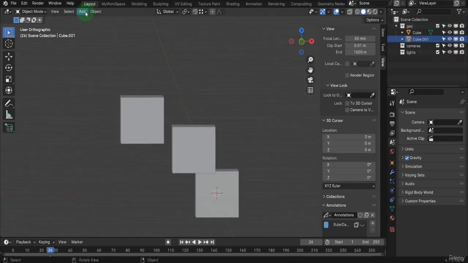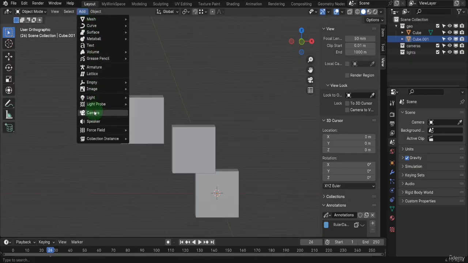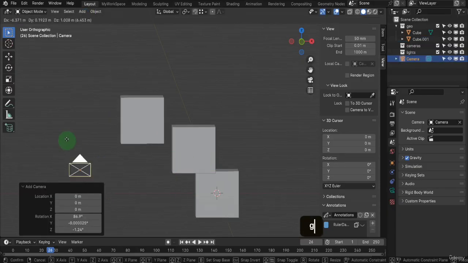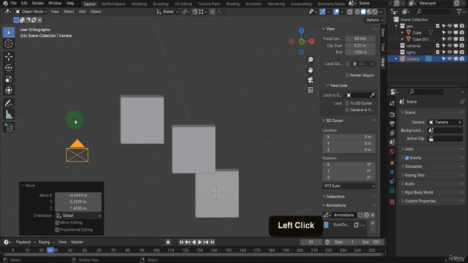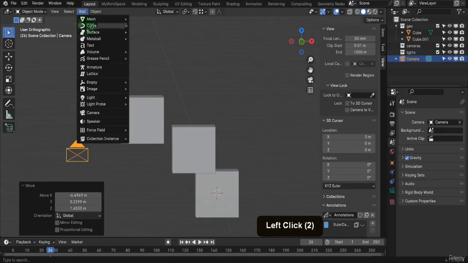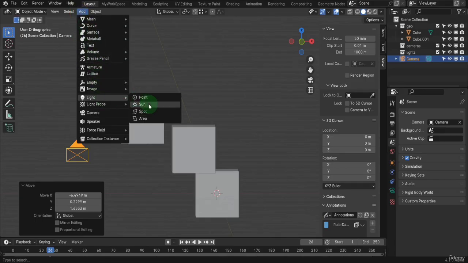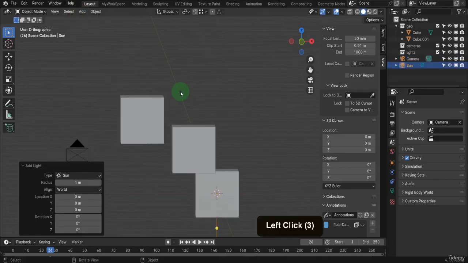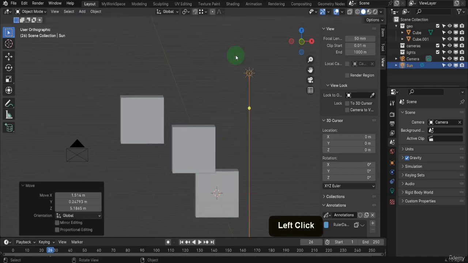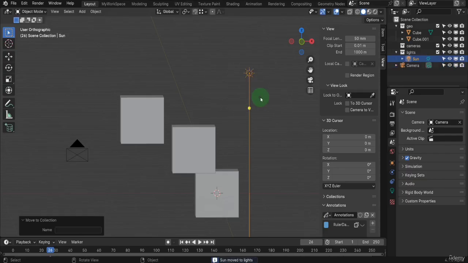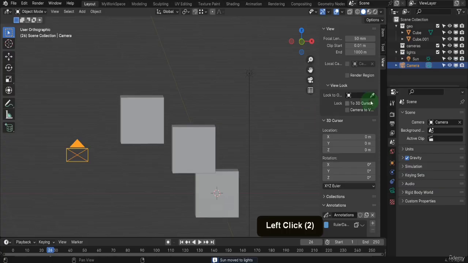Let's come to the Add menu and from here add a camera. Press G and move this away from the cube. Let's come back to the Add menu and from the Light menu add a sun lamp to the scene. Drag this away from the cube also. To move the light into the light collection, press M and choose the light collection to place it inside. If we select the camera, in the outliner, click and drag to drop it into the camera collection.